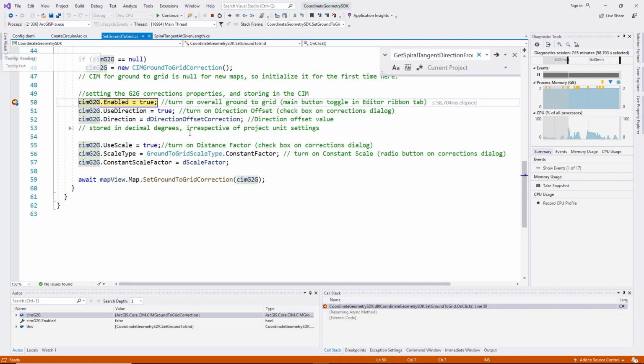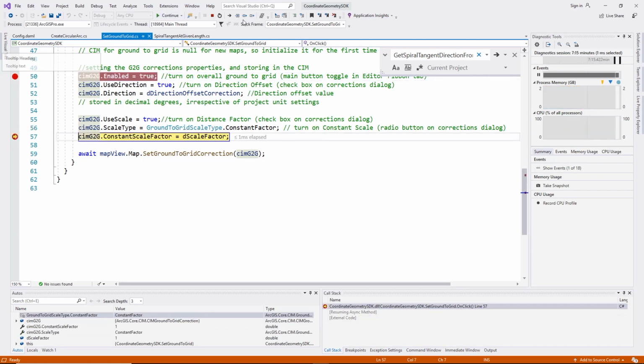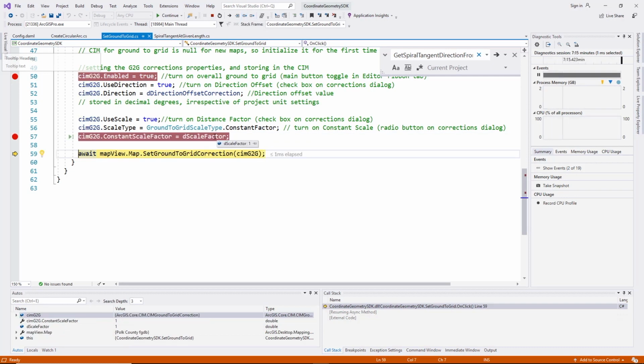And then we're setting our direction offset, and in this case our scale is going to just stay as 1. So I'm just going to skip all the way down to here. We've set that to 1. And now we're going to set our new ground grid corrections onto that property on the map view.